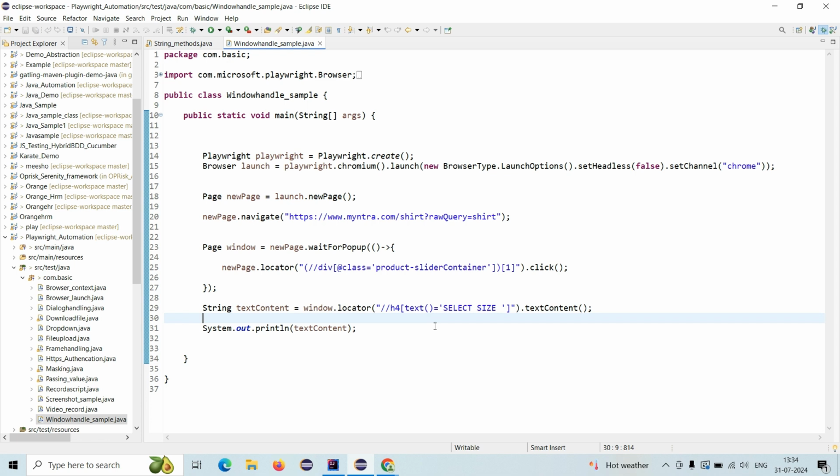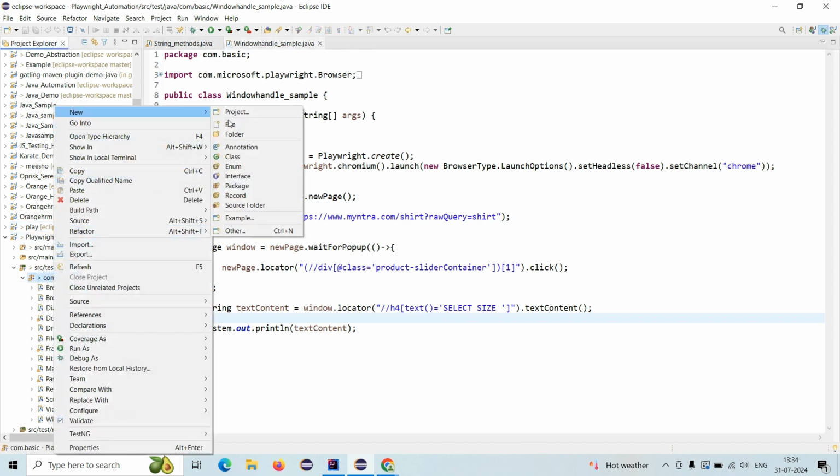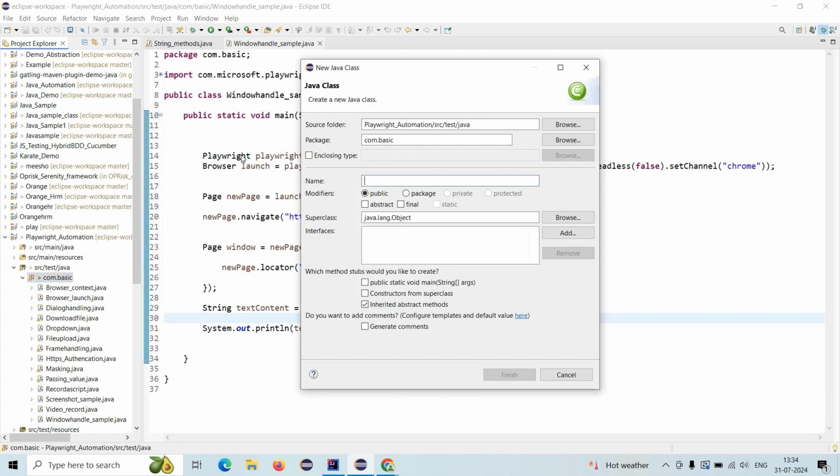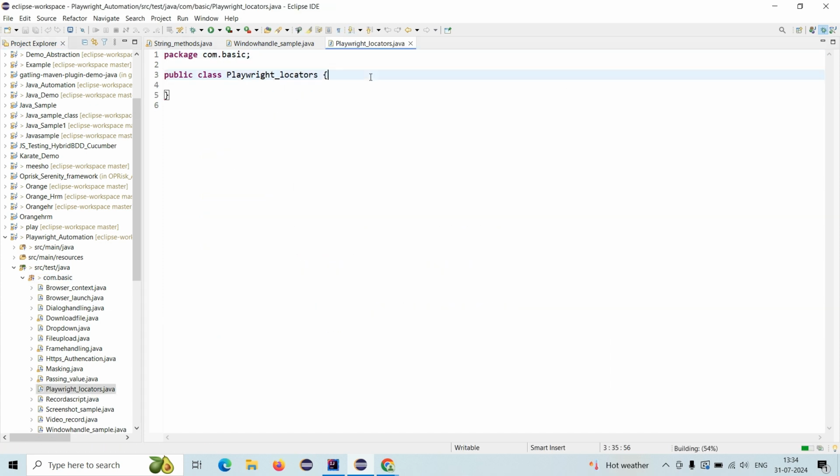There are some different locators in the Playwright world, so we'll see them one by one. Let's create a new class called Playwright locators. I'll click finish, then create a main method.